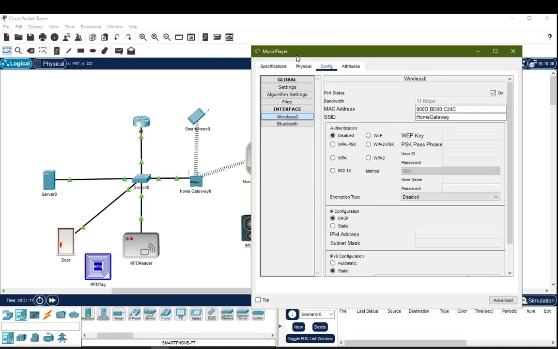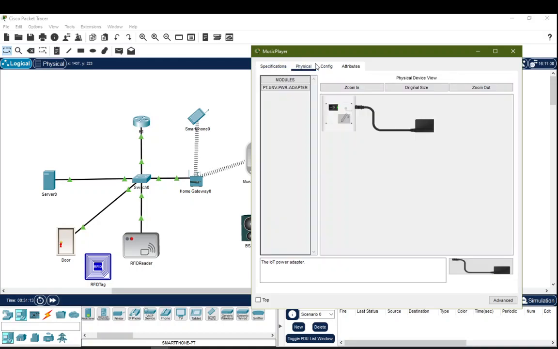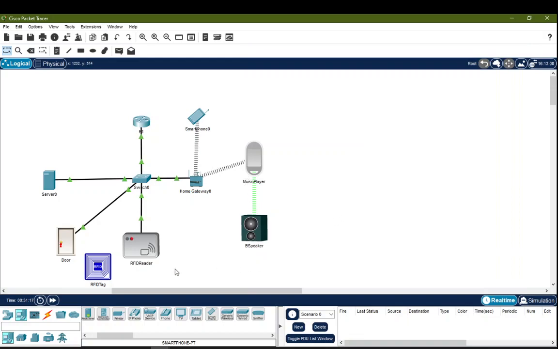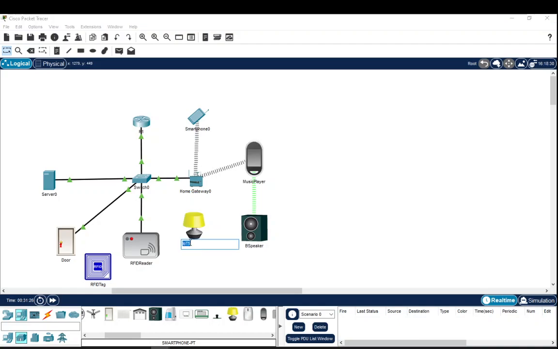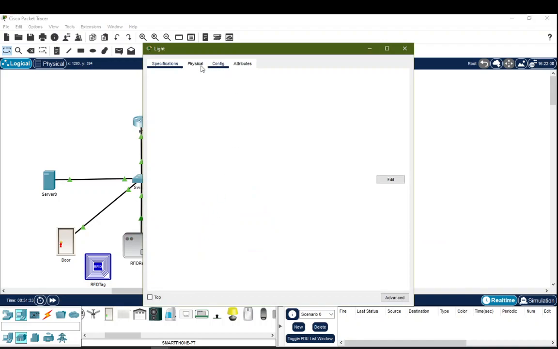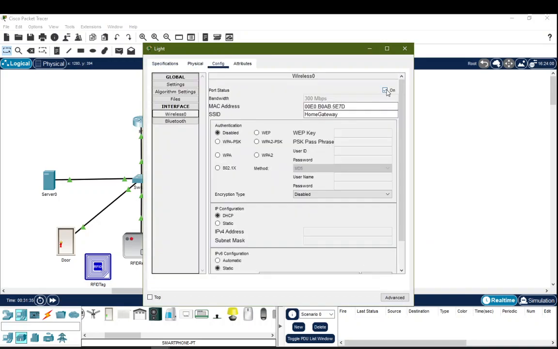Let's first go to the other end devices. Let's say the light. Here is the light. It is IoT 5, so let me rename it as light. Currently it is wirelessly connected with the gateway. I don't need a wireless connection, so I will disable the wireless interface.